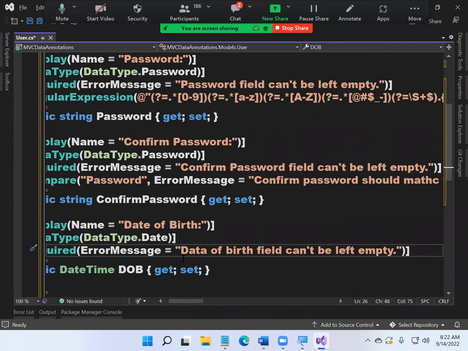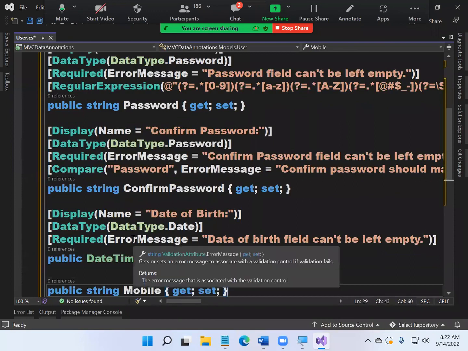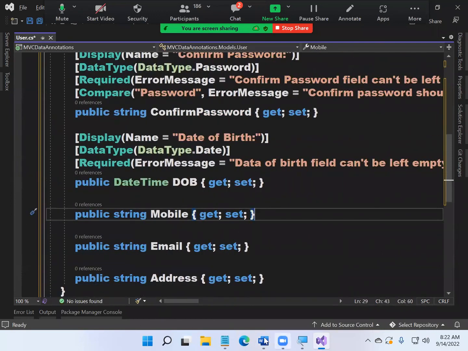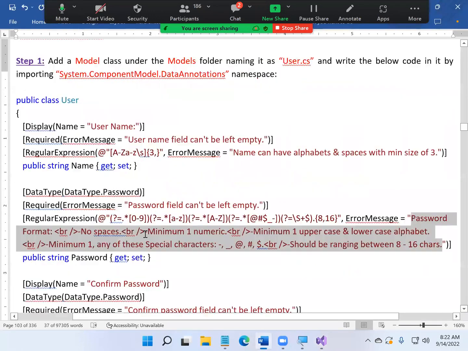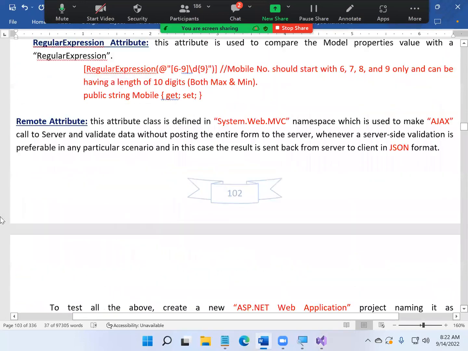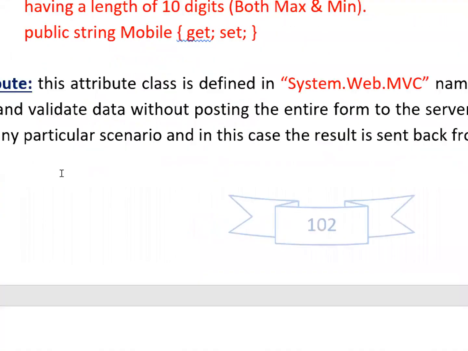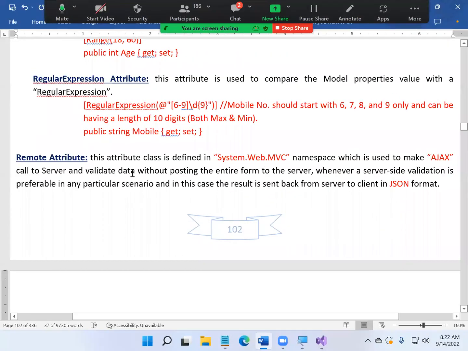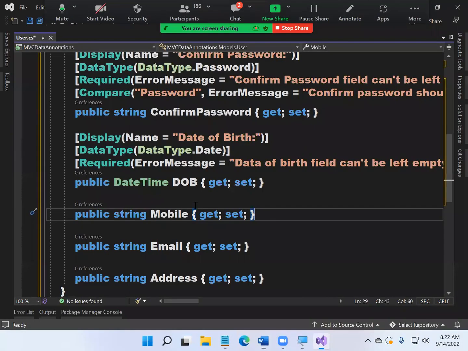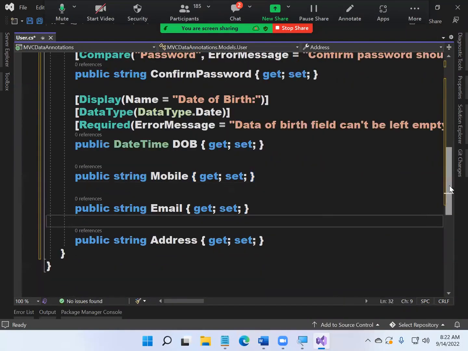Okay, apart from this, I want one more thing also. I did not still explain about that. That is remote attribute. I said I'll show you practically. I did not explain about that, guys. I'll explain about that. Hold on. We'll talk about it.